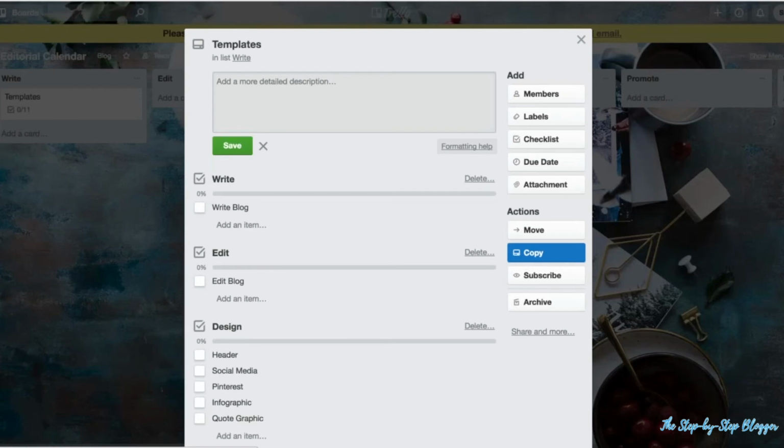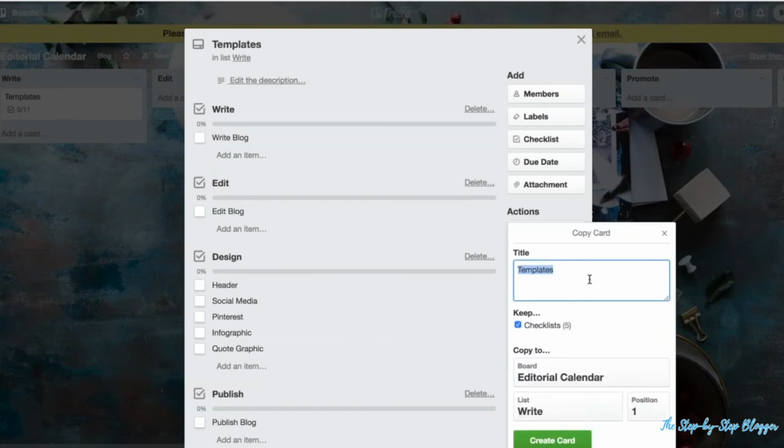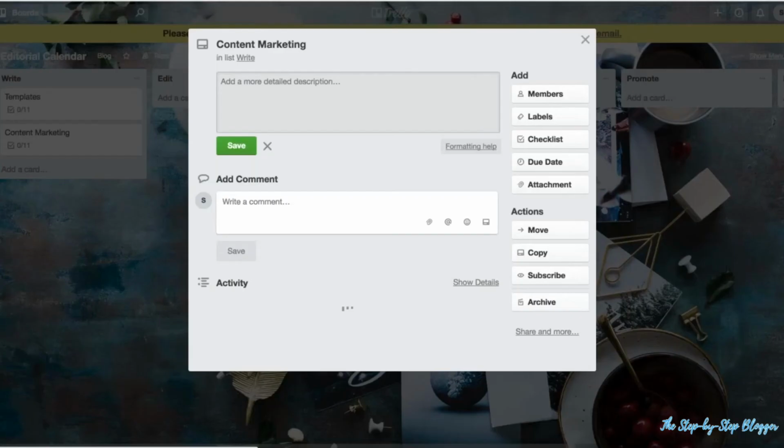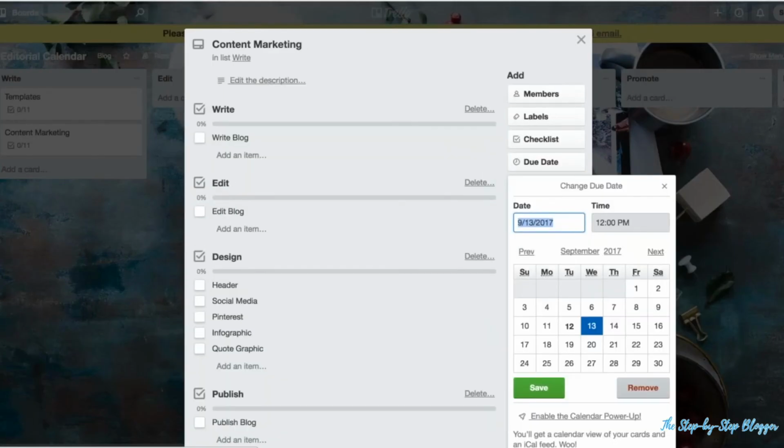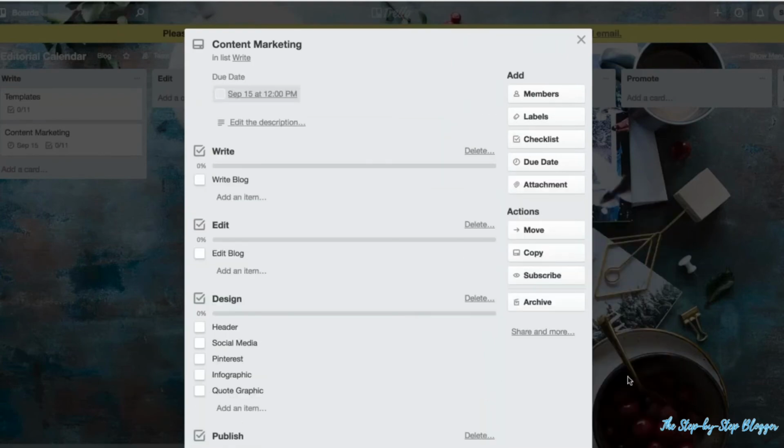So the first thing I'm going to do when I have a new blog is I'm going to copy it. And when I title it, I'm going to write my new blog name. So every idea that I have for new blogs is going to be titled here. Now, let's say I want to write a blog on content marketing. Here we go. I'm going to sign out this blog for myself. I'm going to write it by the 15th of this month.